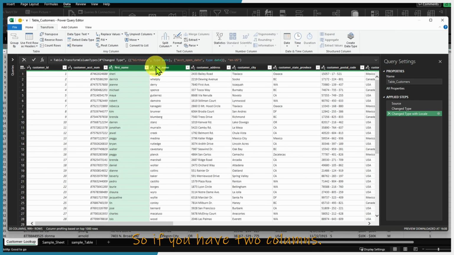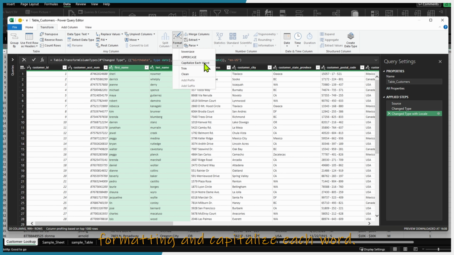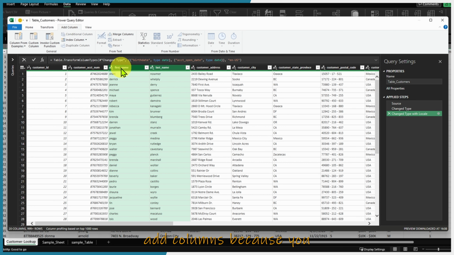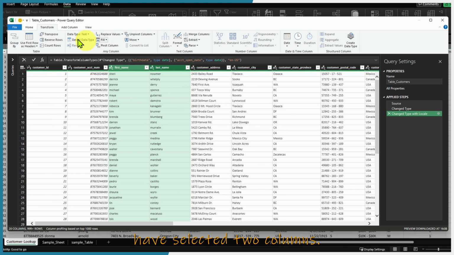Also, if you have two columns, you can select them, go to Transform, Format and Capitalize Each Word. But this option will not be available in Add Column because you have selected two columns. So go to Transform, Format and Capitalize Each Word. The first letter for both the columns is now capitalized.